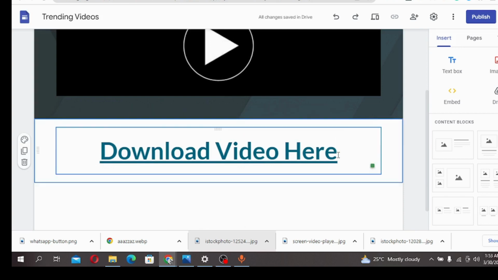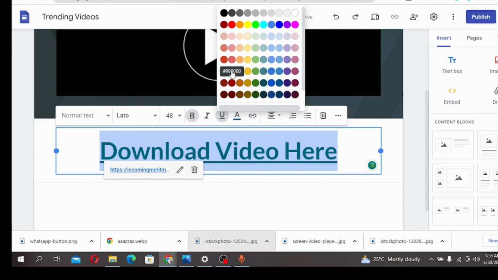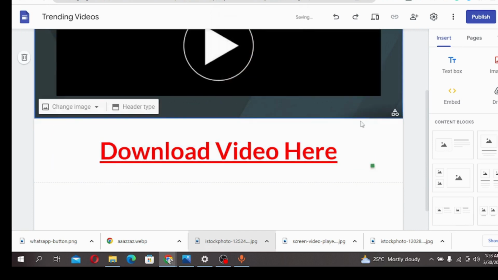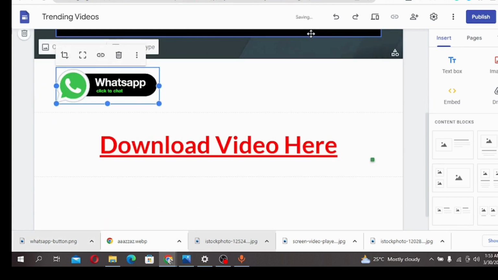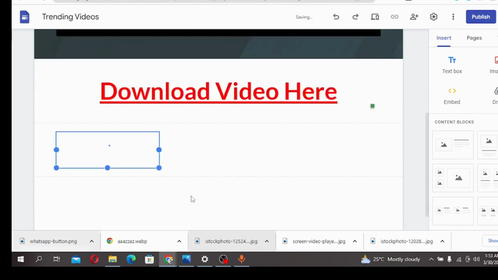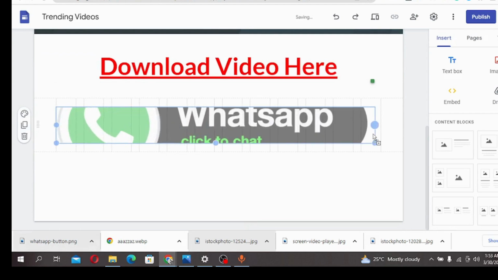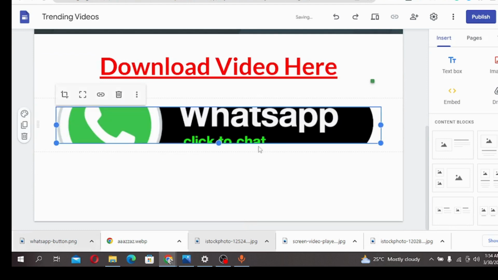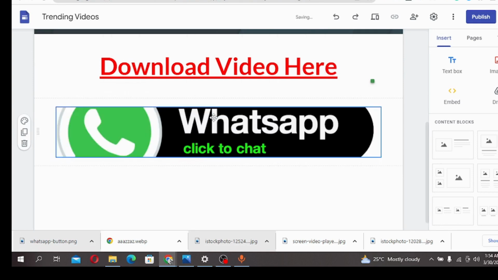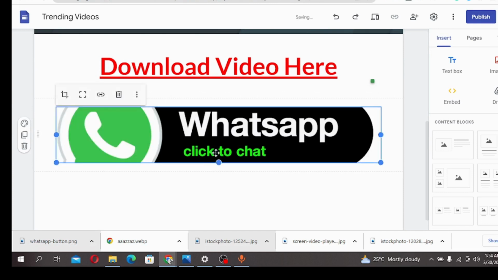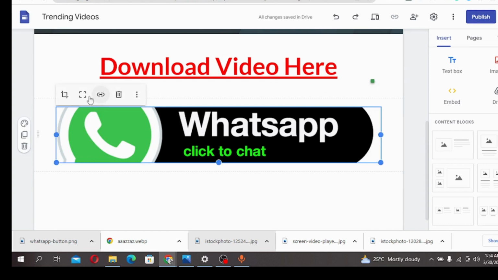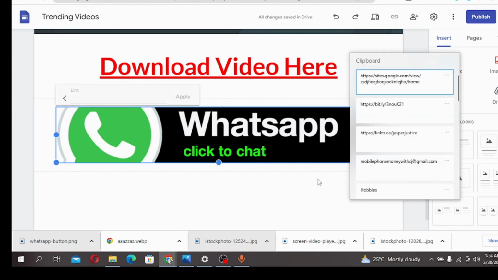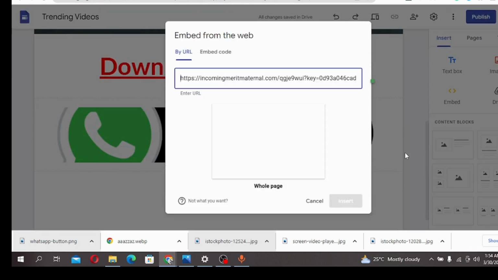Once I'm done with that, the next thing I want to do is still change the color of this text. I am still going with red. And once I'm done with that, I'm going to add another image. I got the image from Google, a WhatsApp image asking them to chat on WhatsApp to get this video that they are actually struggling to see. So this is a chat on WhatsApp image. Once I get it, I will still add my direct link to it. Once they click on it, they will still go to my direct link.